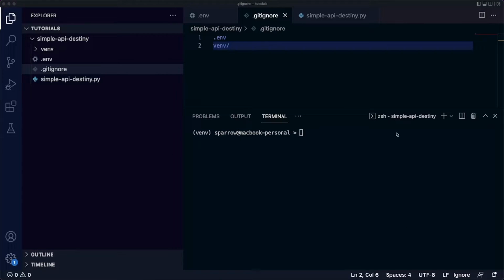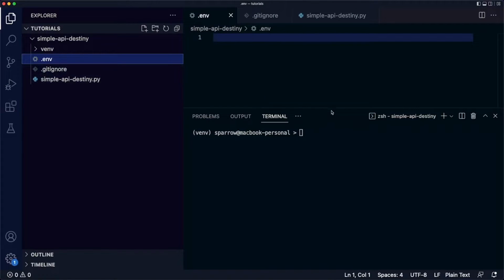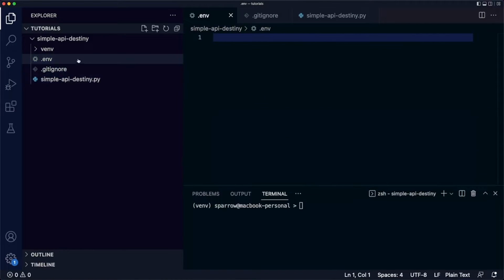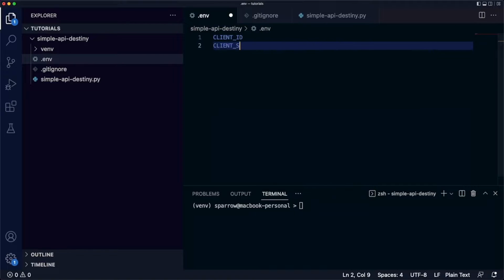Before we get to the run file, let's do a few things in our environment. Let's bring this terminal down first. Let's grab our env file here and fill it out with all our secrets so that we don't have to go back and forth. So we'll have a client ID. We'll also put our client secret in here. And Bungie's API actually requires an API key as well.